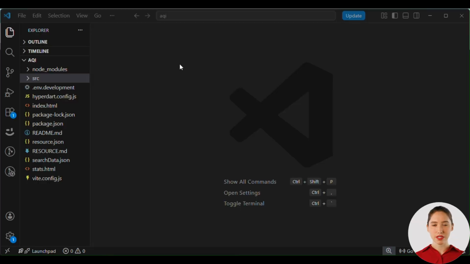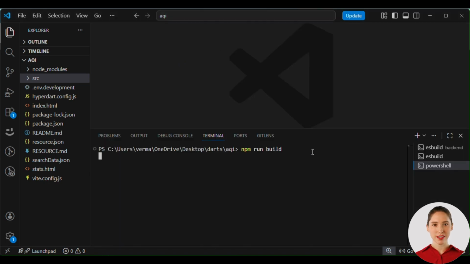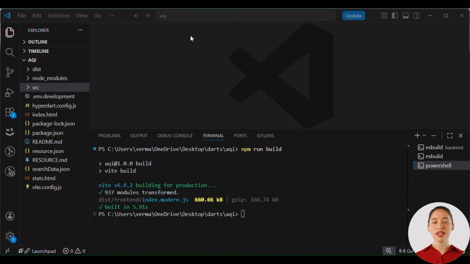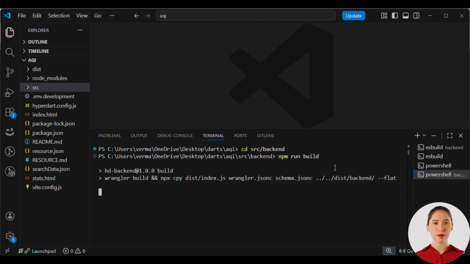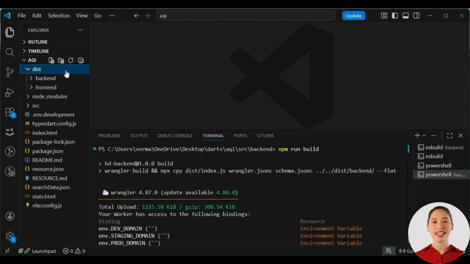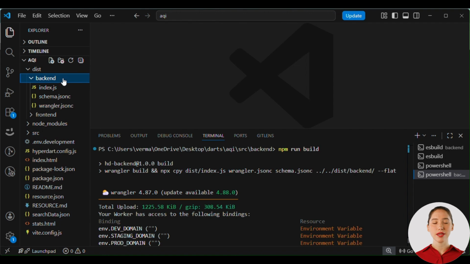Before we begin the publishing process, let's make sure we have an updated output directory containing both the front-end and back-end builds. First, run npm run build in the main project directory to generate the front-end build. Then, navigate to the backend directory and run npm run build there as well. Now, if you look inside the dist folder, you'll see that it contains both the front-end and backend builds.